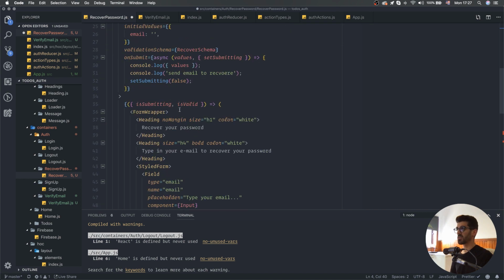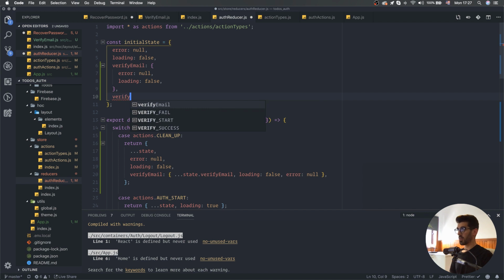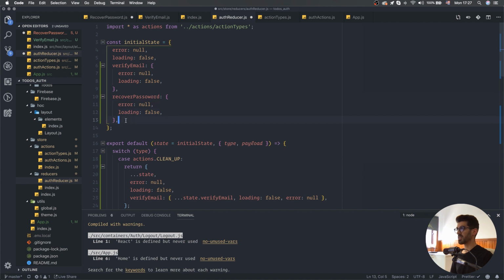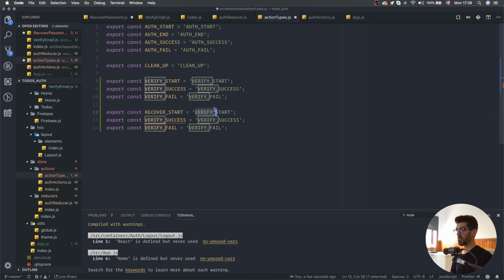Okay, so now what we need to do is start working on our reducer. We can create a new key here called recover password, where we will see if it's sending the password or if there was an error. So we can copy this here, and paste it. We can already go to action types, right? And we can copy this and duplicate it because it's the same. So let's just write recover. And what I'm going to do is select verify. I'm hitting Command D on my VS Code, so it will select everything like this. So 1, 2, 3, 4, 5, and I'm going to write recover. Okay, we have our action names here, action types.